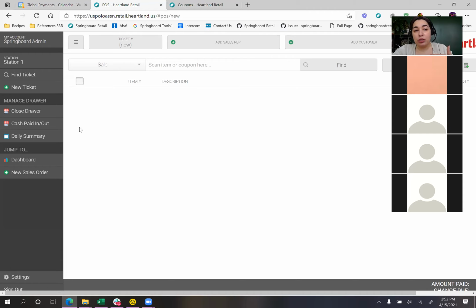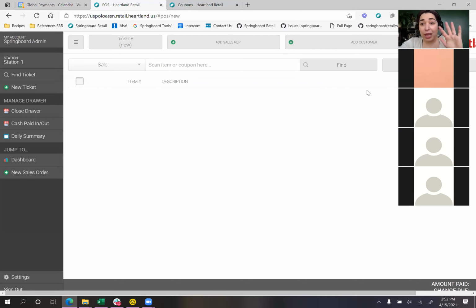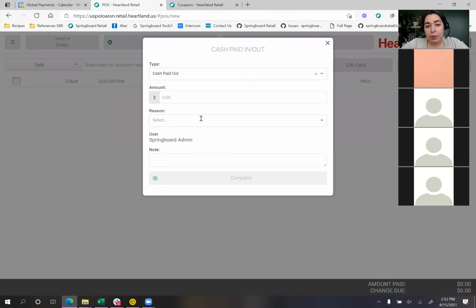If you needed to open the drawer for any reason, you found 3 nickels on the ground that you had heard drop in the previous sale and you needed to put them back in, you would use cash paid in and out to do that. So I'm going to show you what this looks like, and then you guys can pipe in on some kind of behavior, how it's going to flow in your store, whatever you want to bring up. So I'm going to do a cash paid in and out here. Let me make sure I have some reasons.